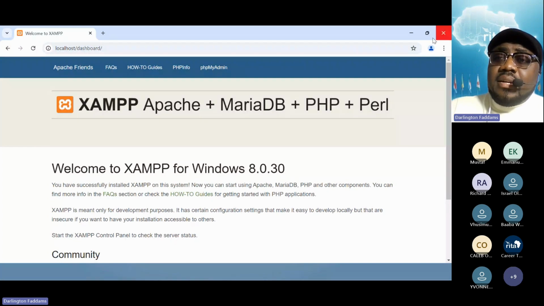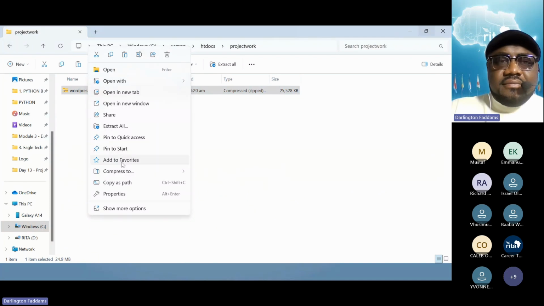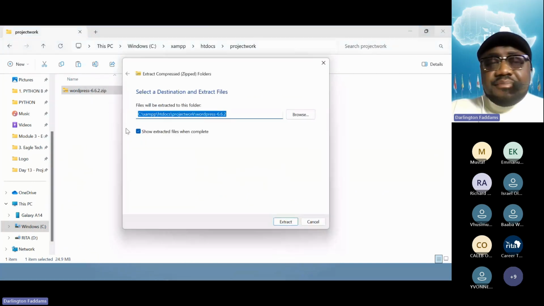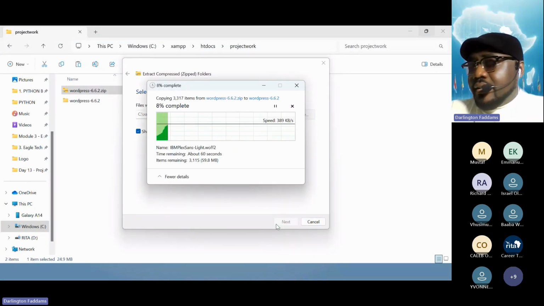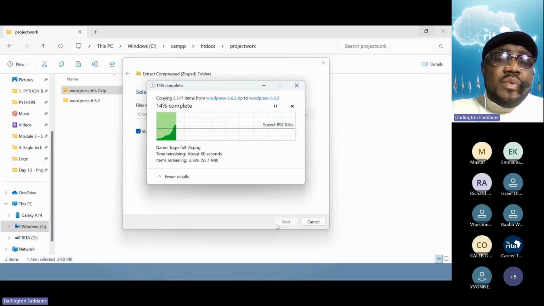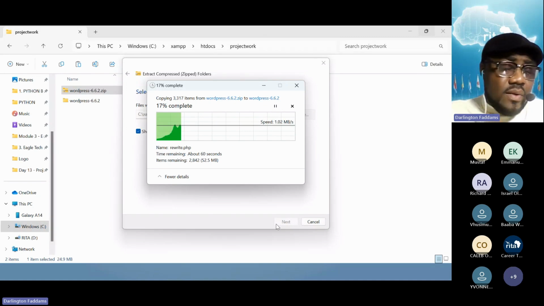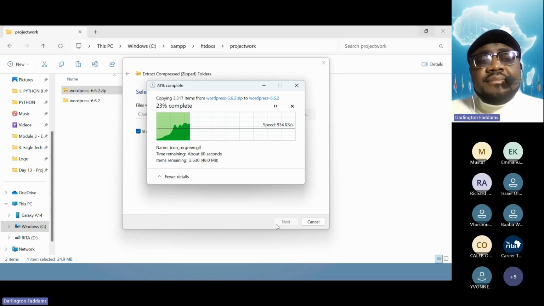So let me install WordPress. To install WordPress, I will just extract this that I downloaded from WordPress.org. And so please, we are going to work on our project offline in the local host. Please do that because there are a lot of things we are going to learn.